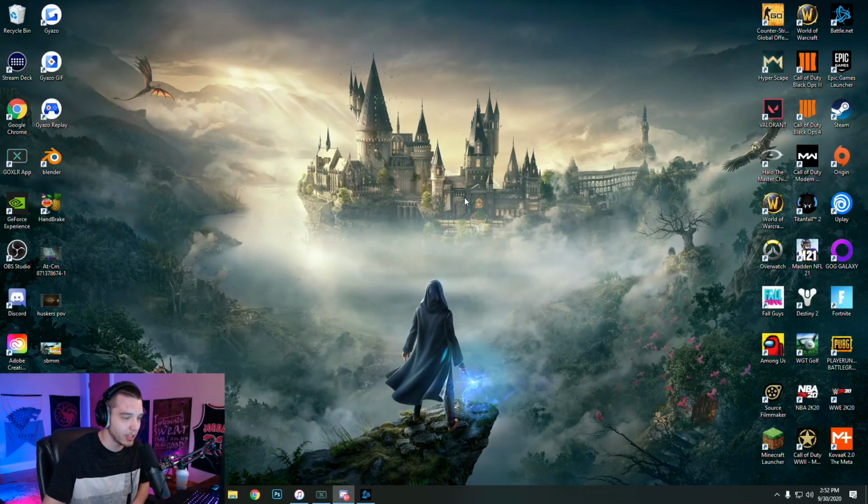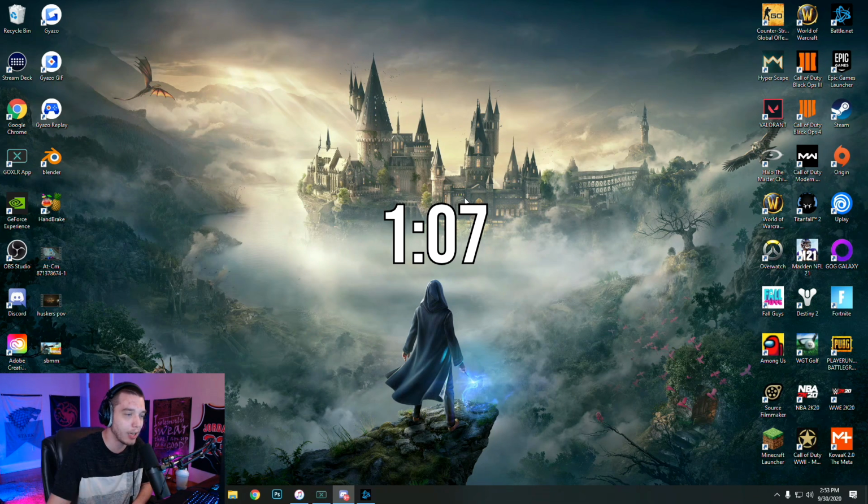Okay, so first things first, if you do have an Nvidia graphics card, make sure you update your drivers, otherwise some of these new settings that are in the game won't be available to you. And if you don't have an Nvidia graphics card, just go to the timestamp that's somewhere up here on the screen, and we'll go from there.